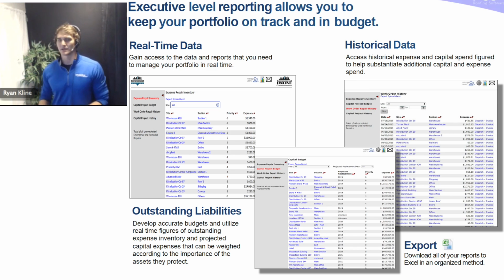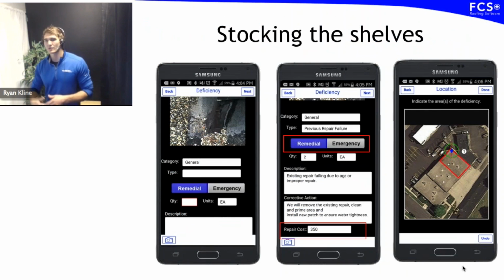Now let's take it back a little bit and talk about how these reports get populated, because some people tend to think that it's very difficult to get this style of reporting.